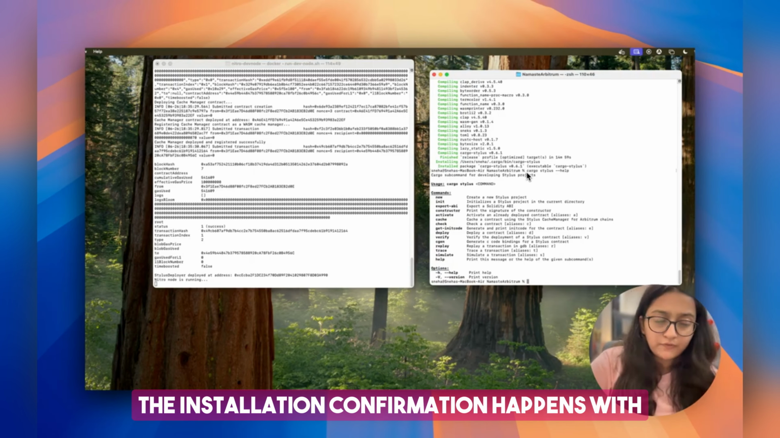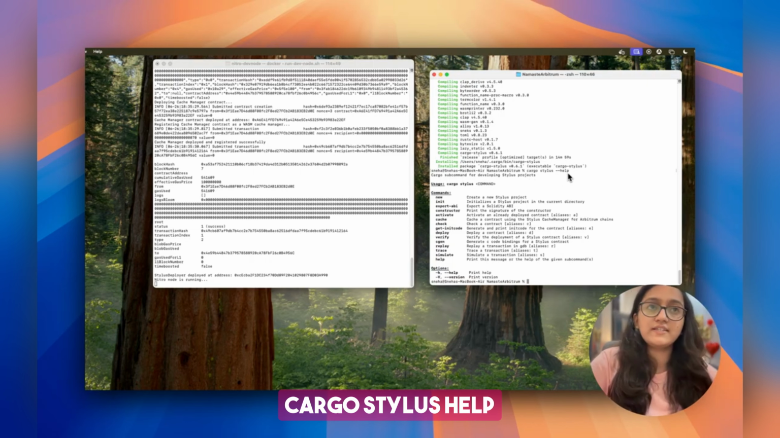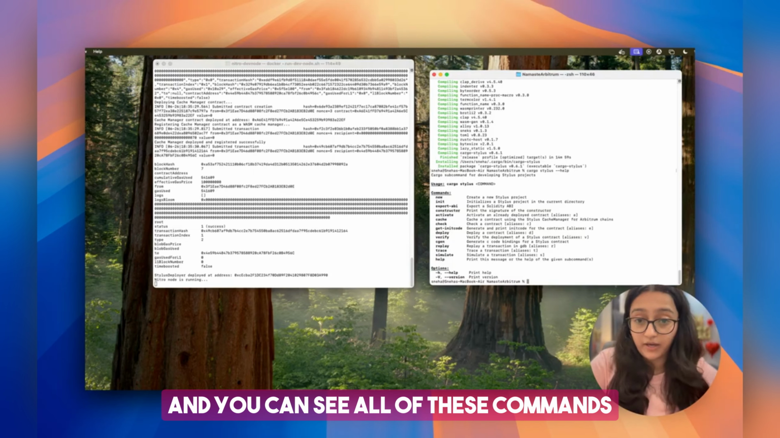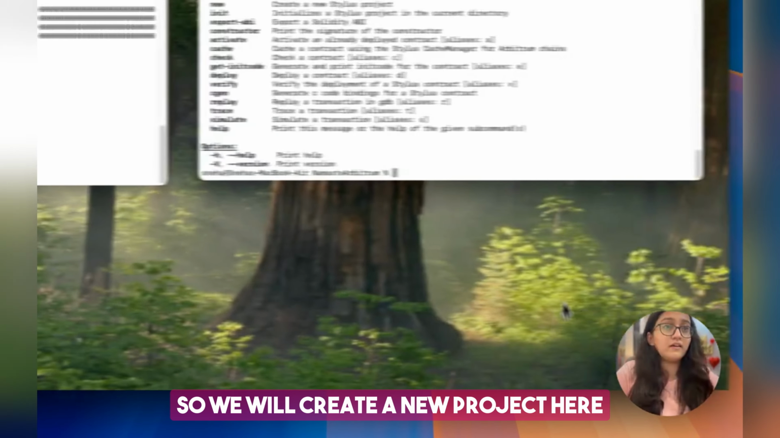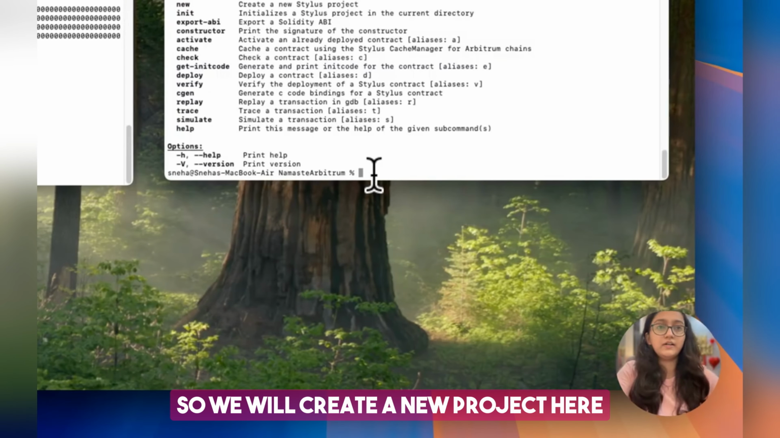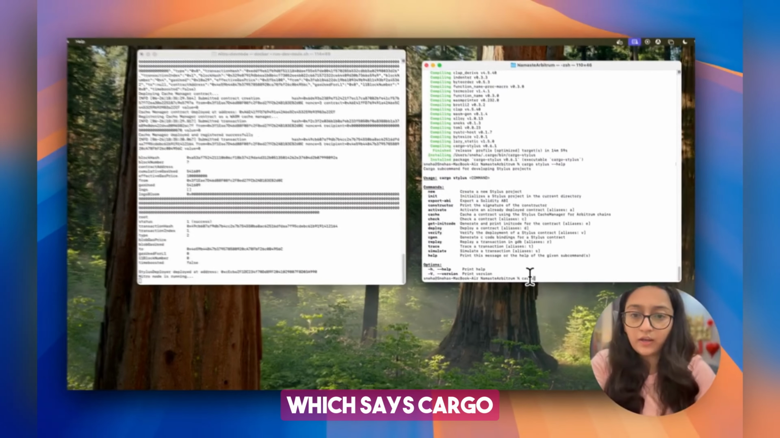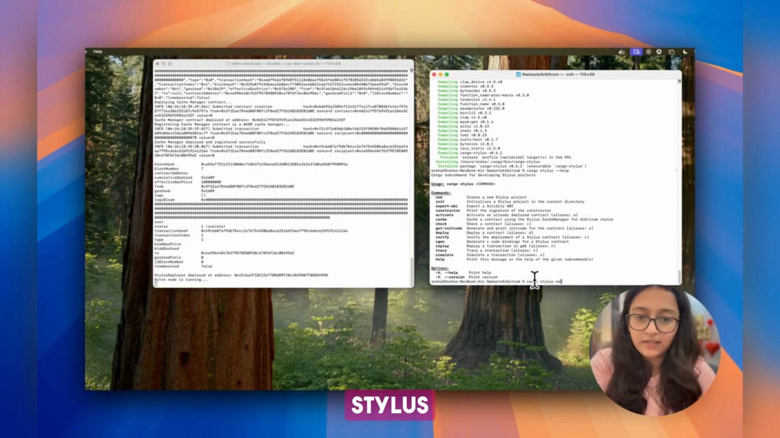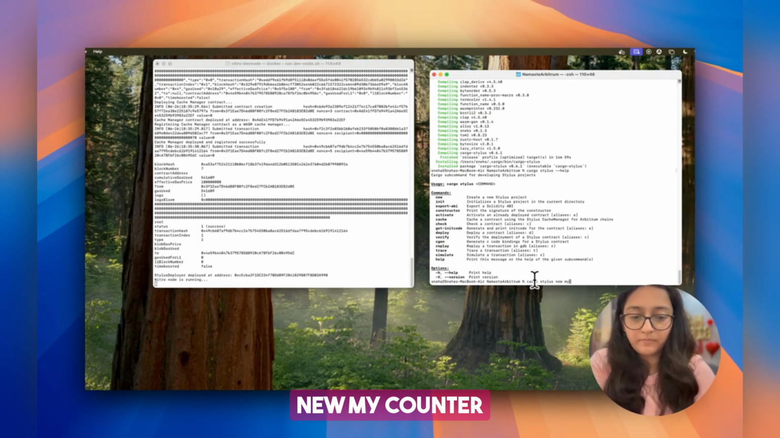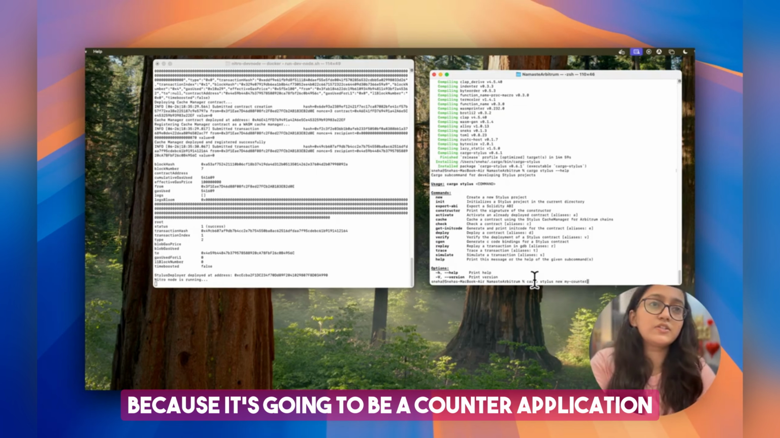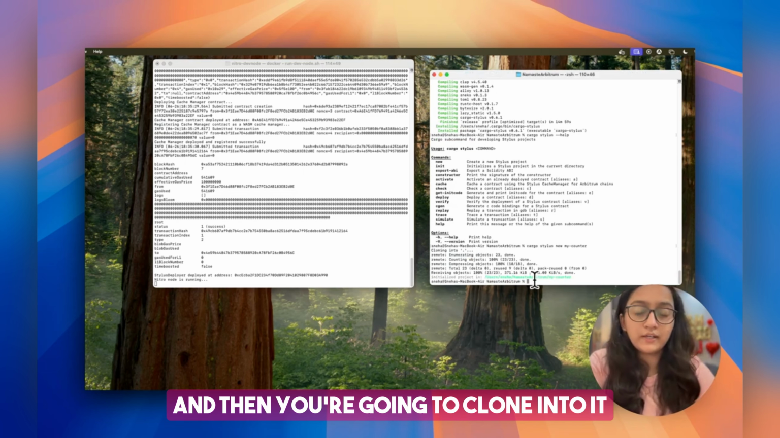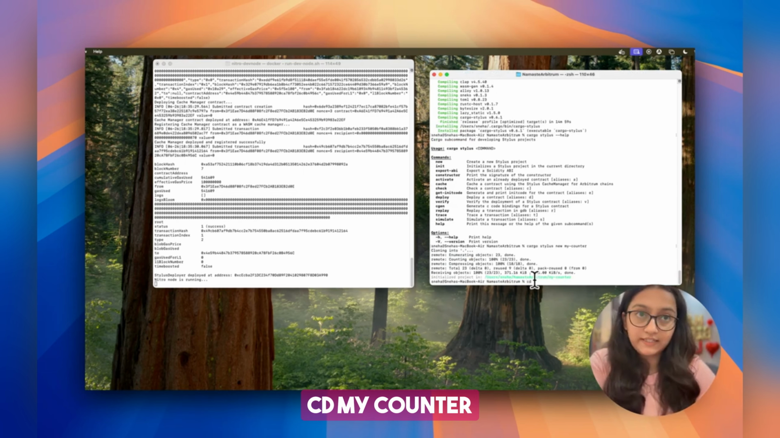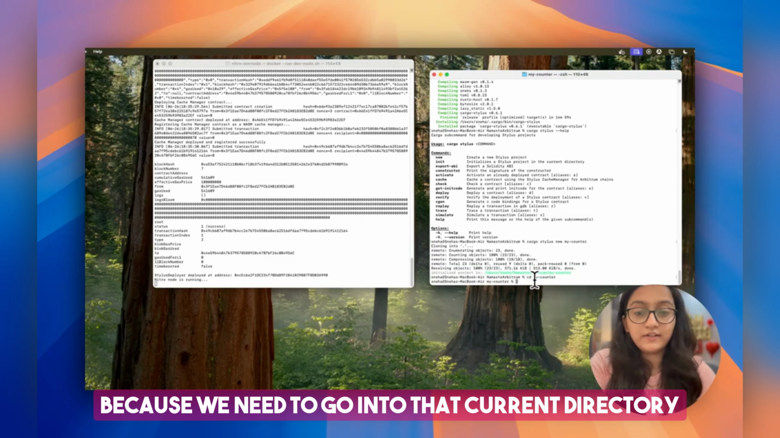The installation confirmation happens with cargo stylus help, and you can see all of these commands. Now what do we do? So we will create a new project here which says cargo stylus new my-counter, because it's going to be a counter application, and then you're going to clone into it. Now, what do we do? We cd my-counter, because we need to go into that directory.